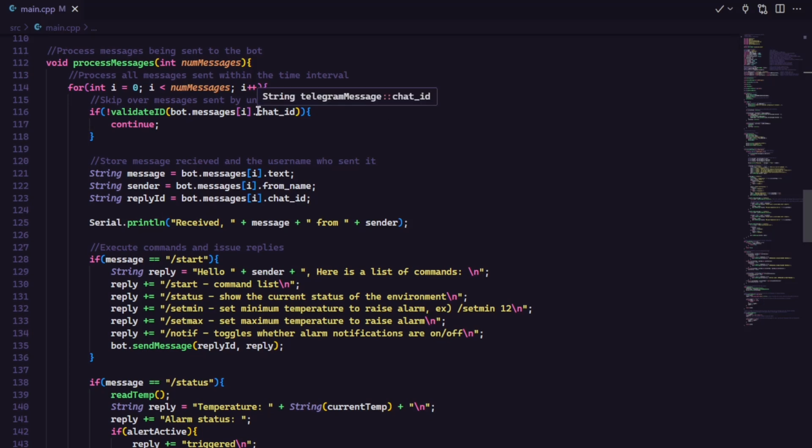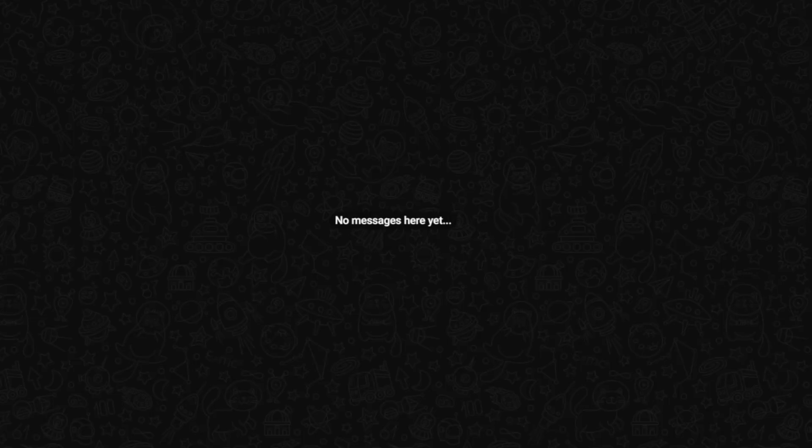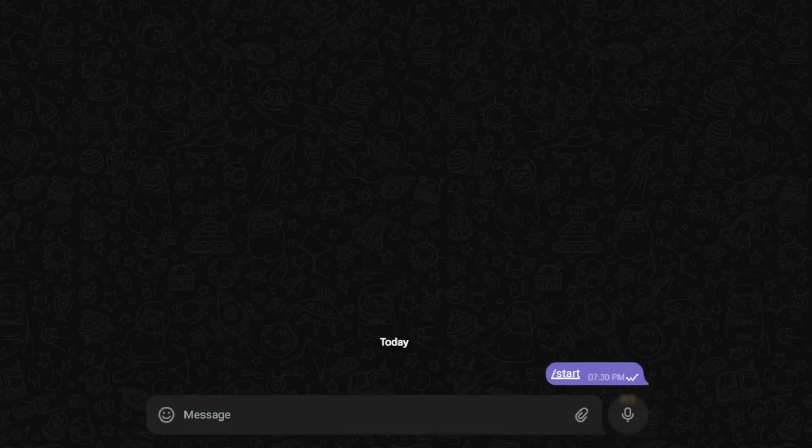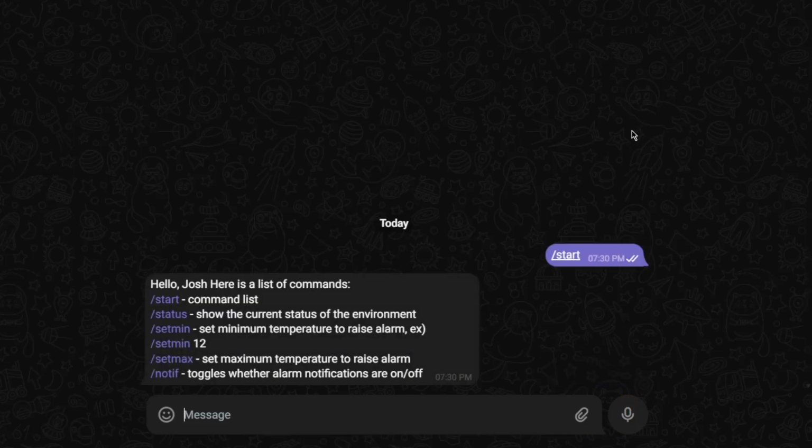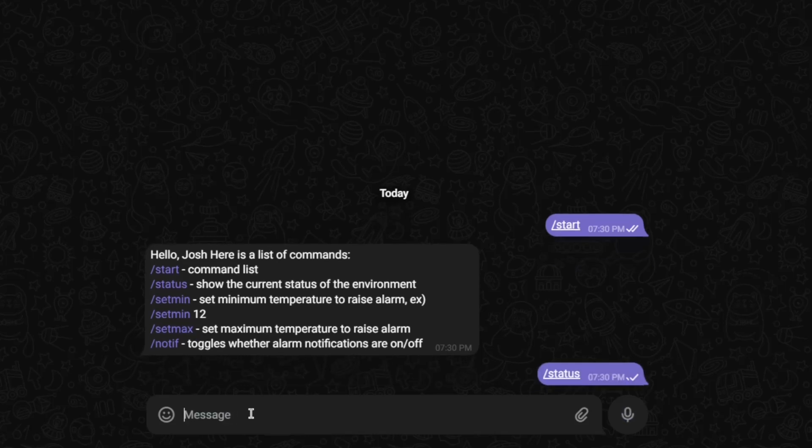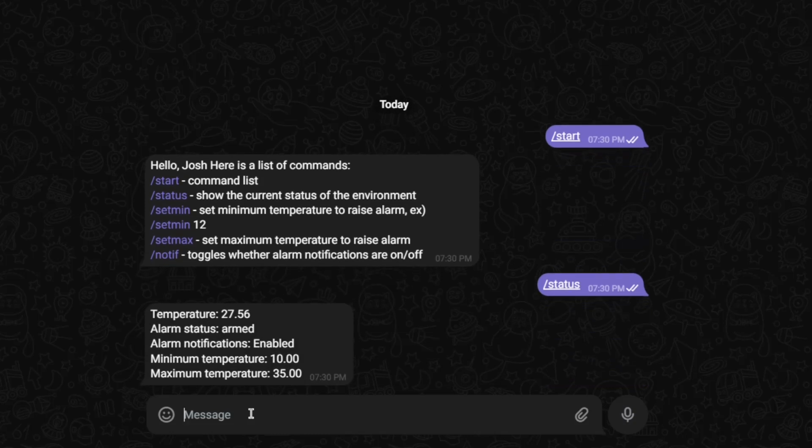I'm going to demonstrate that over on Telegram. So here we have the message window for the bot. It's empty, but if I hit start, I message the bot. /start is the default for Telegram bots, and it's how you basically get a list of your commands. As I see here, we have start, status, setmin, setmax, and then /notif. The most useful is /status. If we give it /status, it'll return the current temperature, whether the alarm is armed or triggered, whether we have notifications enabled, and then here are our bounds.